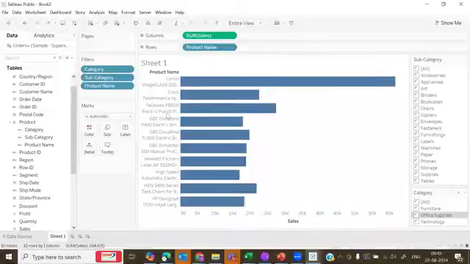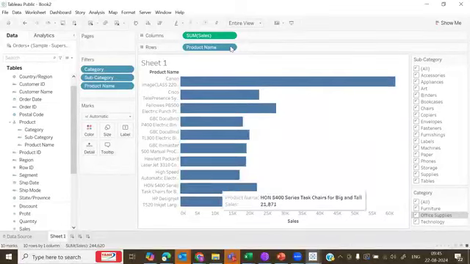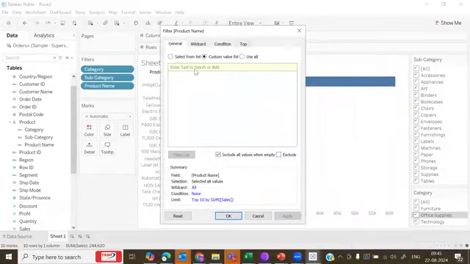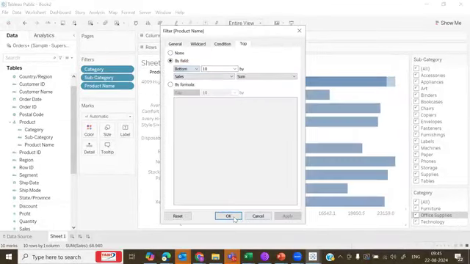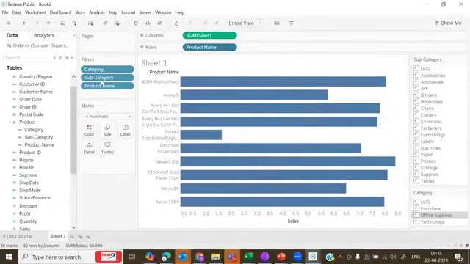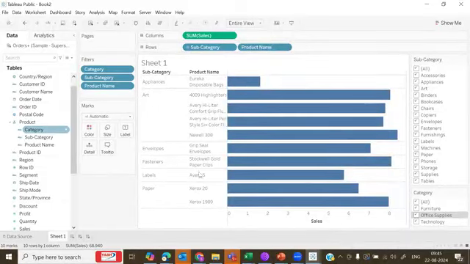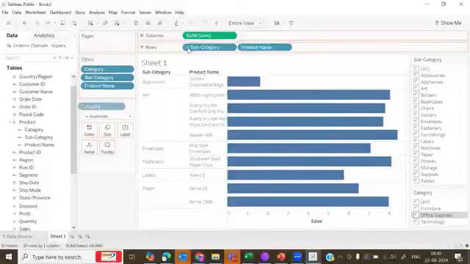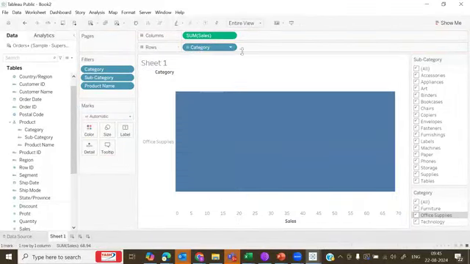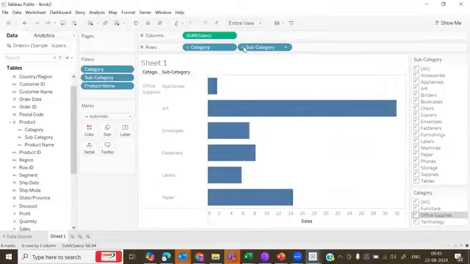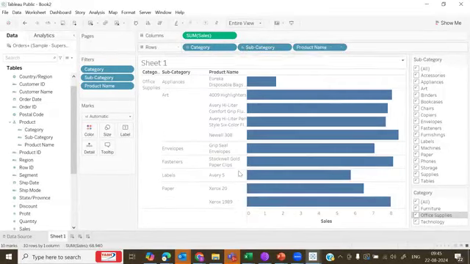So if I'm saying top 10 product names based on the sales, it is giving me top 10. If I want to quickly see those bottom 10, I'll just make it bottom. I'll say apply, I'll say okay. Okay, and now let's suppose I bring subcategory here. So you will be able to see which subcategory it belongs to and which category it belongs to. So you can further collapse. These are the subcategories in which those top 10 products belong. And this further, it will show you.